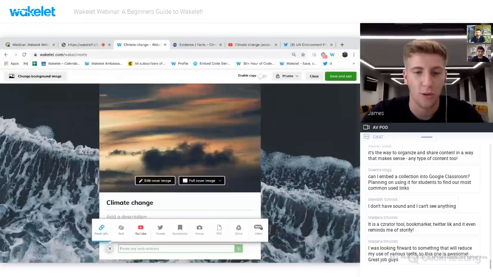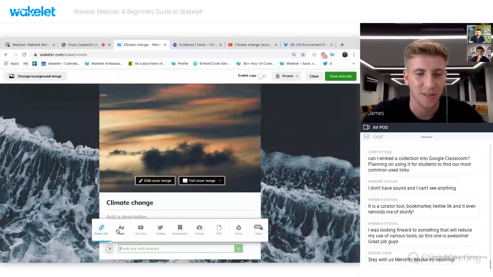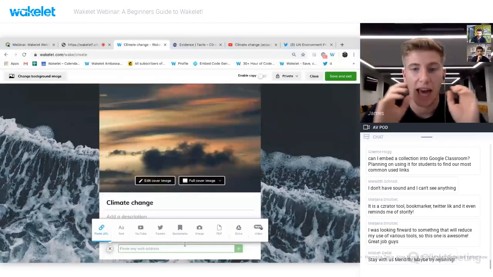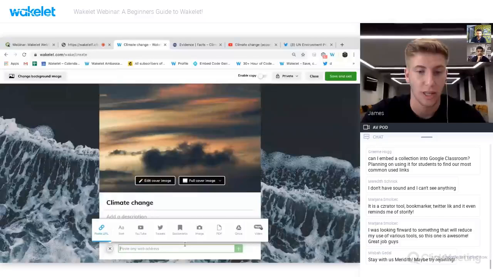So first of all, we'll go through these bit by bit. First of all is paste in any web address from the internet. Literally, if you can copy and paste, you can use Wakelet. So this says paste any web address. It literally means what it says. You can grab that article, that YouTube video, the URL from the tweet, an Instagram post, Google Docs, anything with a link, you can just copy and paste into Wakelet.